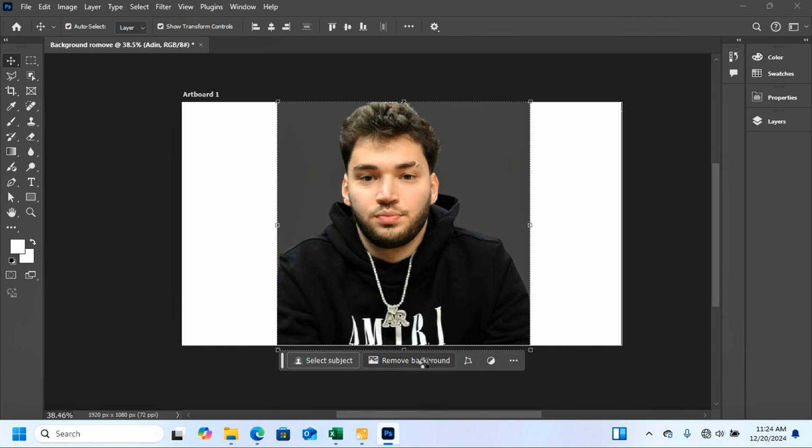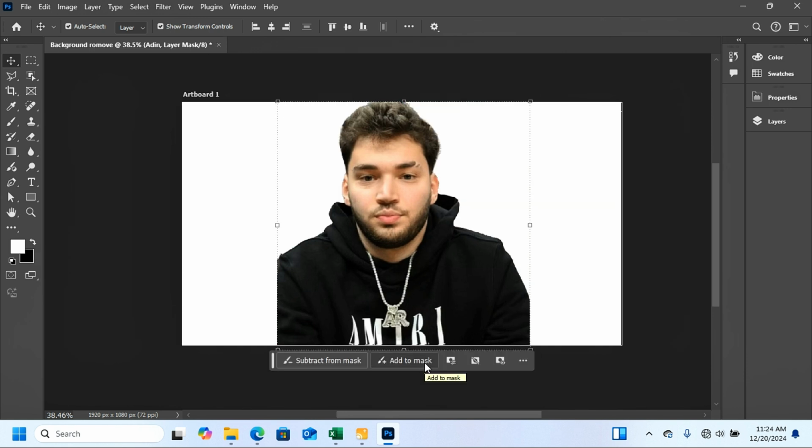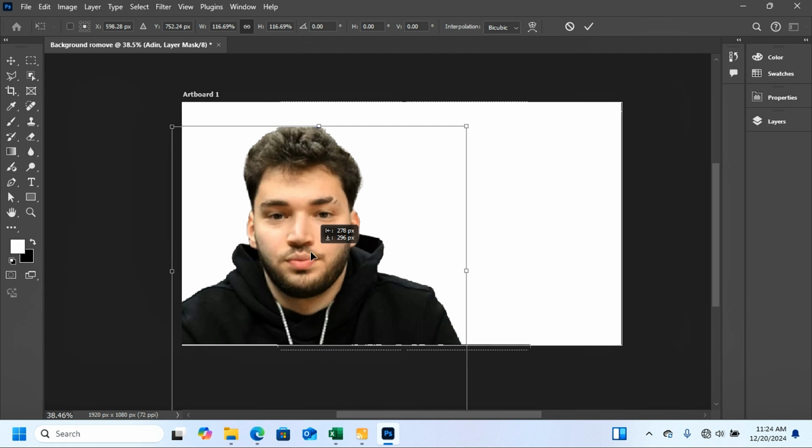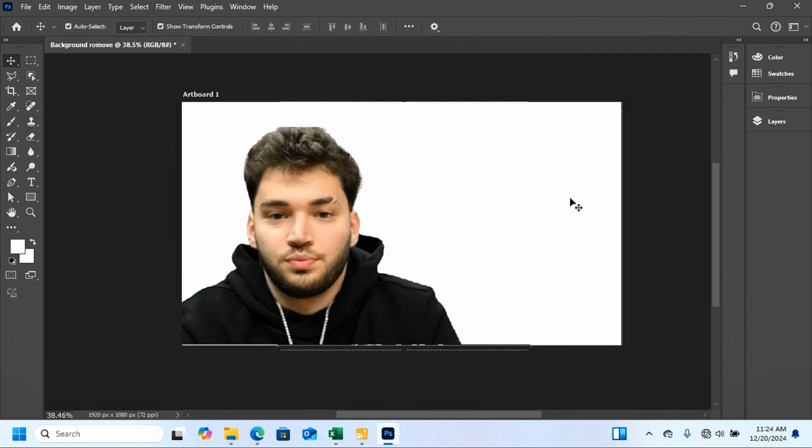This is so powerful in 2024. This is Photoshop 2024. As you can see, we've removed the background from Adan, and now we can do whatever we want with this image on this canvas. This is simply how you can get rid of the background or remove the background from an image like this in Photoshop 2024.